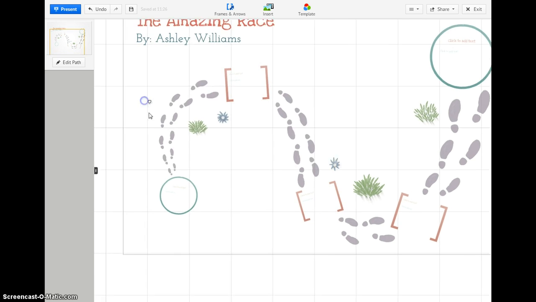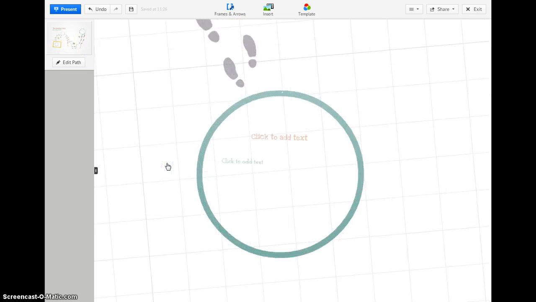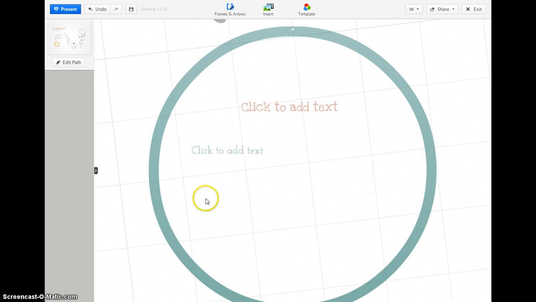Now, continuing on, you can click on objects and zoom to frame, which will zoom in just on that object itself. You have frame options, which are the different kinds of frames that you have, and you can delete. For this purpose, we are going to zoom into it. As you can see, it brought me right to the object, and so we can put text in here as well, and we can arrange it however we want.